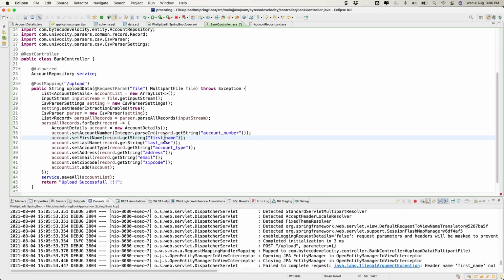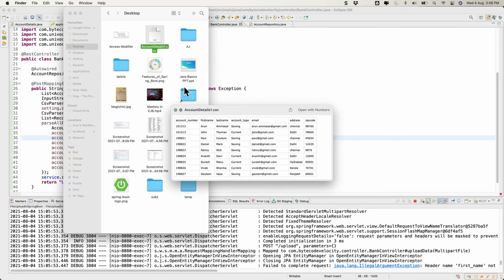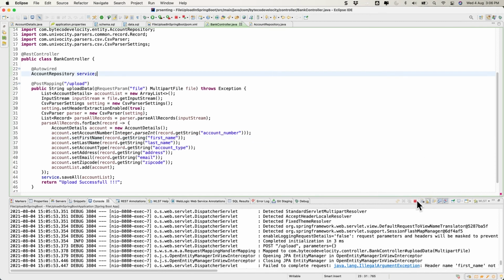So it says the first name is not available. Okay, let's check the file once. Okay, it is just first name and last name, there is no underscore between them. Okay, let's stop the server and then modify the changes. First name and last name. So account underscore type, which is correct, and everything else remains the same.